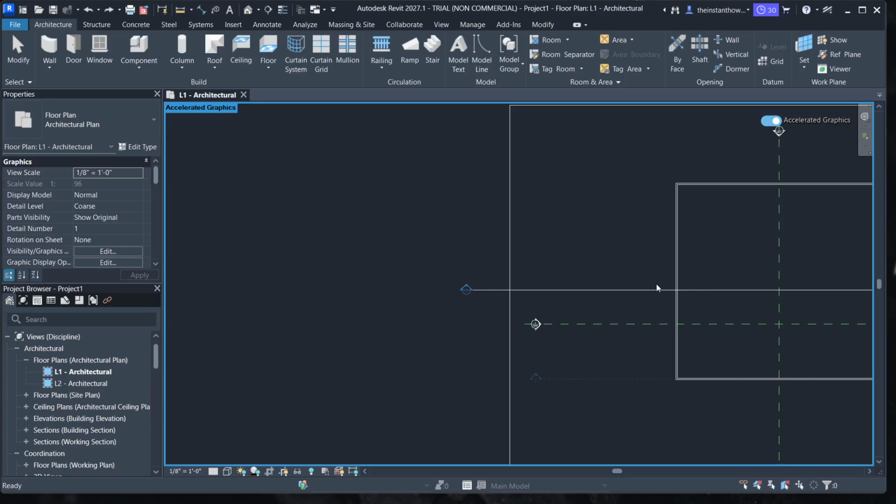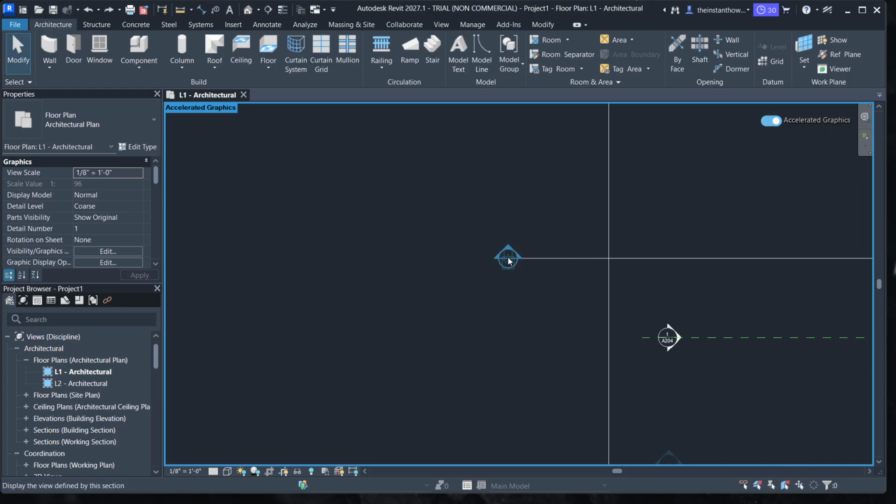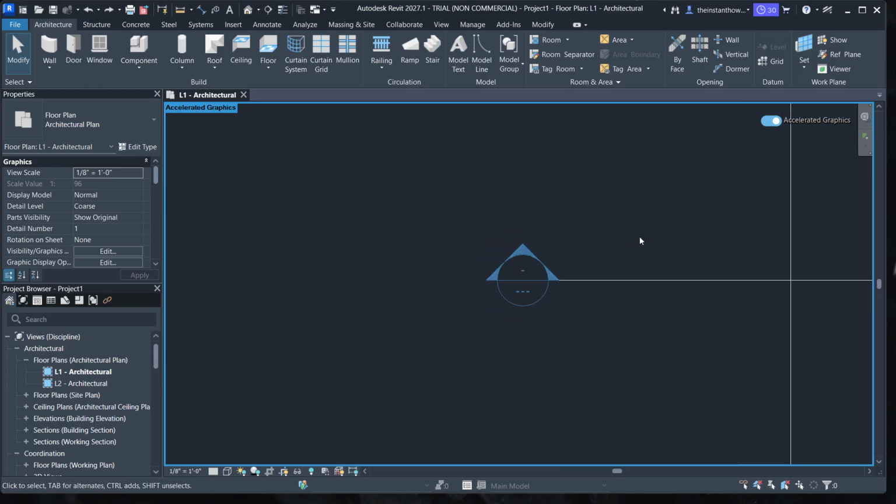In this video, I'm going to show you how to edit section icon in Revit. So as you can see here, I have one section icon over here, and this is what we're going to edit or change right now.